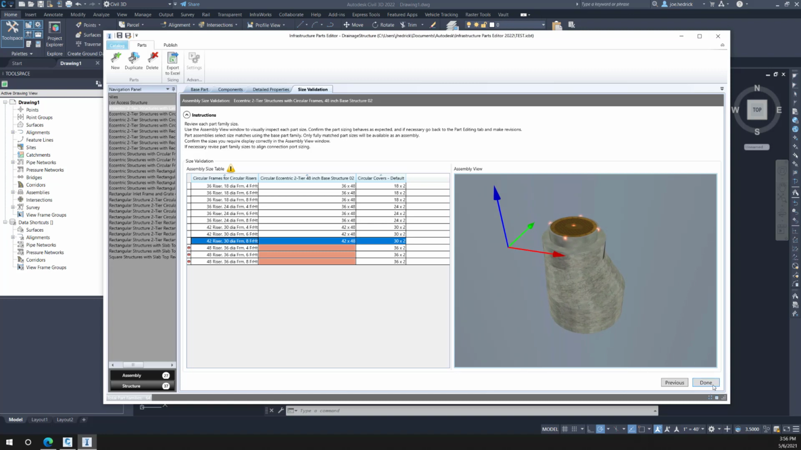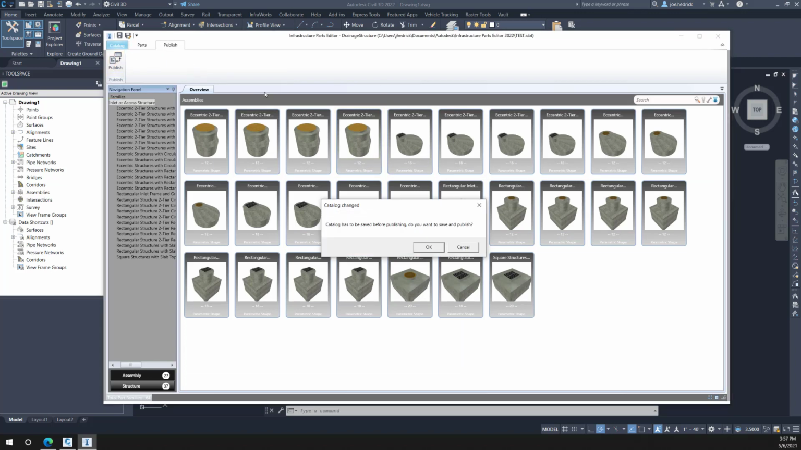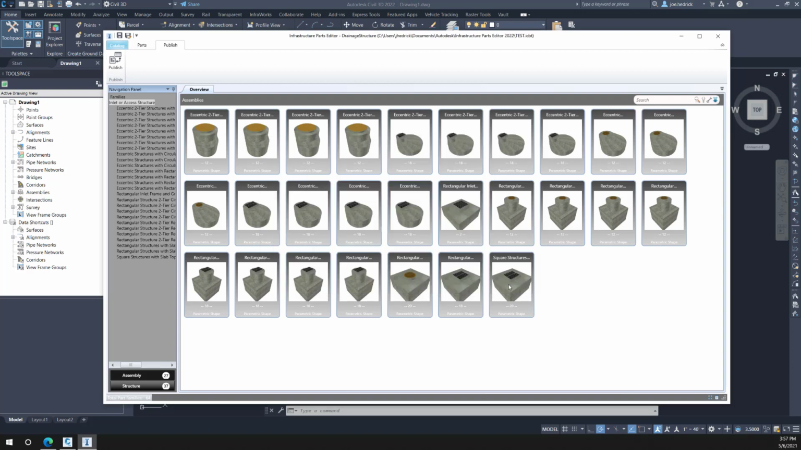And at the end of the day, when we're done with it and ready to publish, we would go to the Publish tab. We would select Publish. It's going to ask me if I want to save it. We'll go ahead and hit yes. It's going to ask what assemblies do I want to publish, right? I don't have to publish everything. So I can select none. I can only pick a couple if I wanted to.